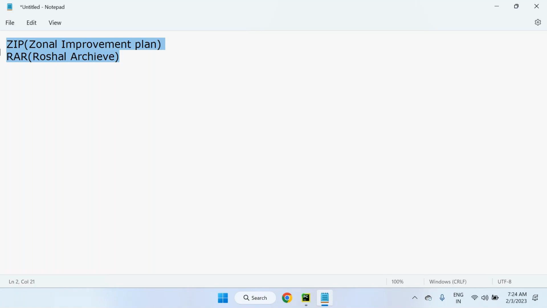Let's try to do this zip and unzip operation, to do zip and unzip operations in Python file handling.